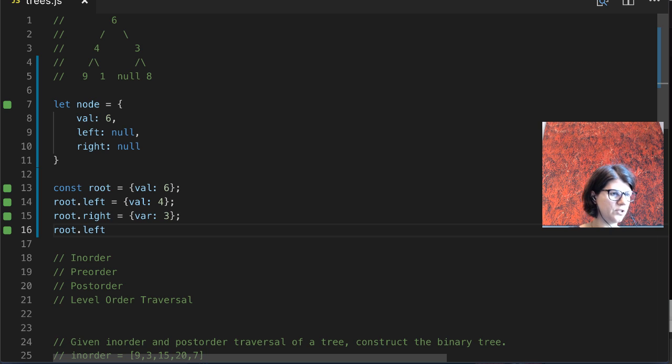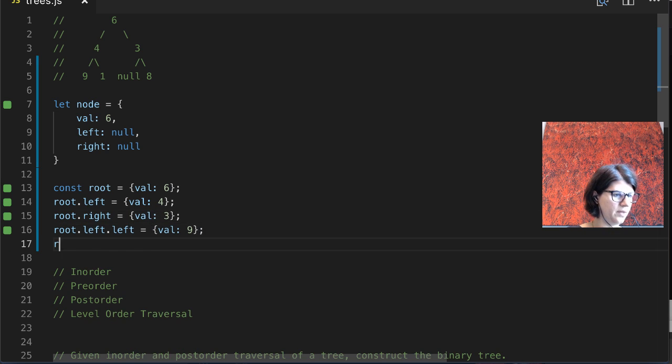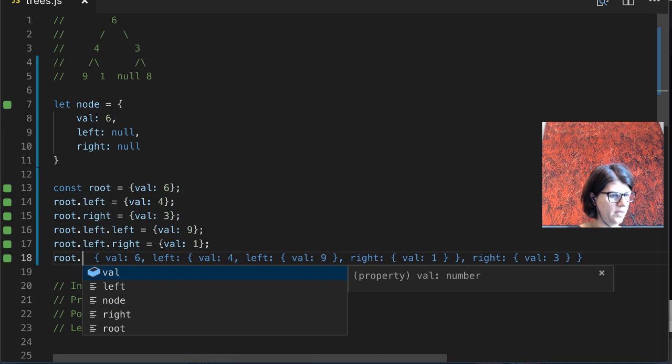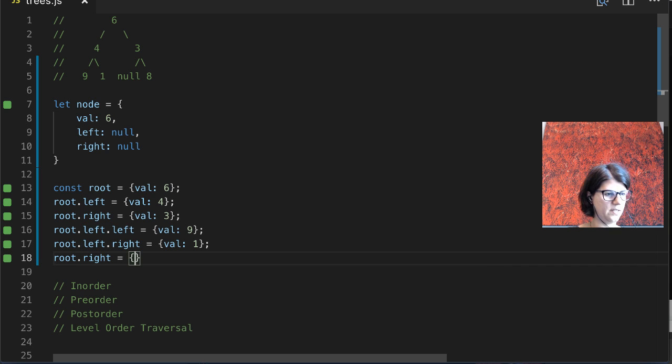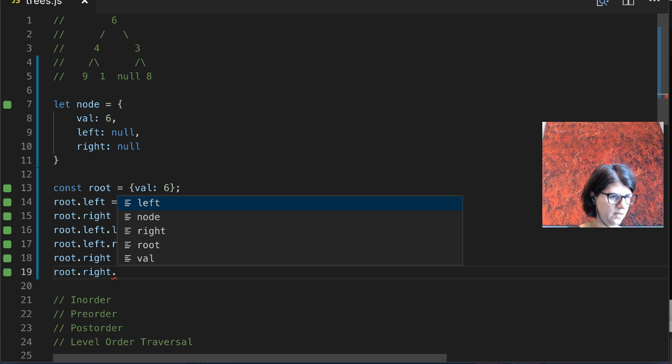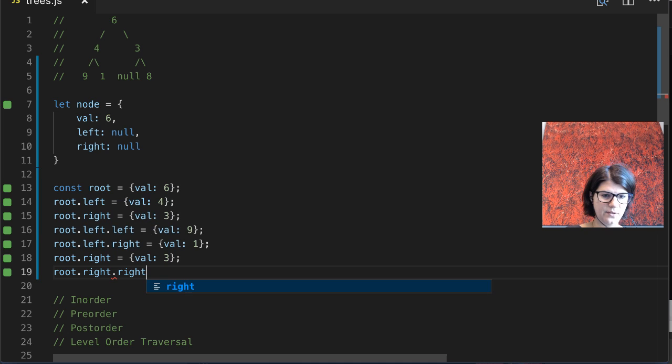So the left child, so the 4 one, now has another left one where value is 9. Oh, here's a typo. I want value, not variable. And root.left also has a right node. This is a little bit tedious, but we need some example to work with here. And the root.right is itself a node where the value is 3. And now root.right.left, we don't need to fill that out because it's null or undefined. And the right of the right.